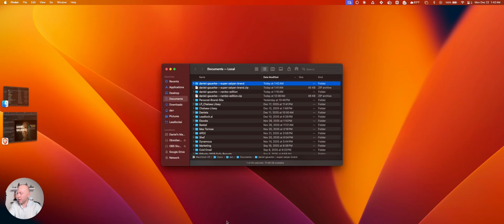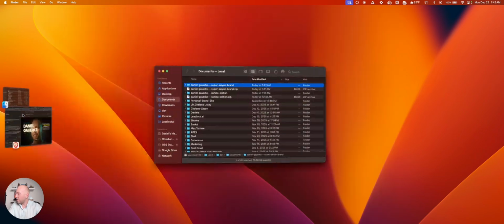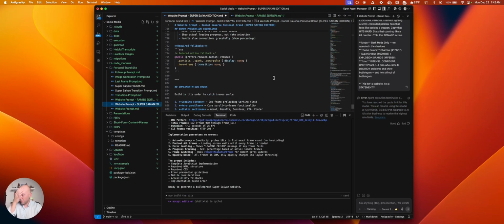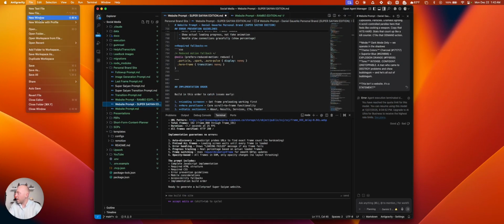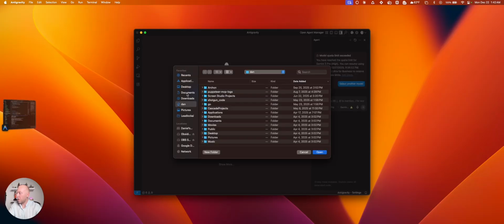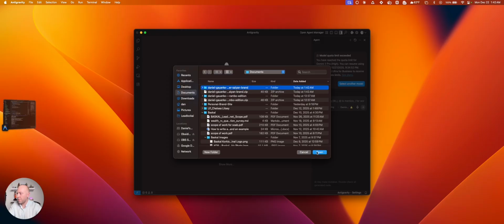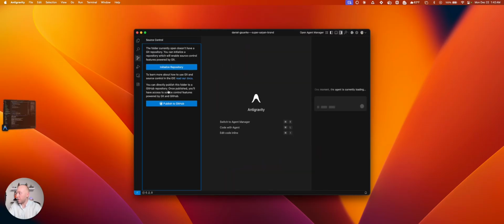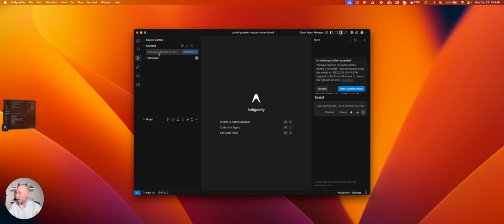Then you go to any AI IDE. So, for example, Anti-gravity. So like this one, and you go new window. Open, go to the Super Saiyan one, then you go to this, you go to initialize repository. You can name this whatever you want.